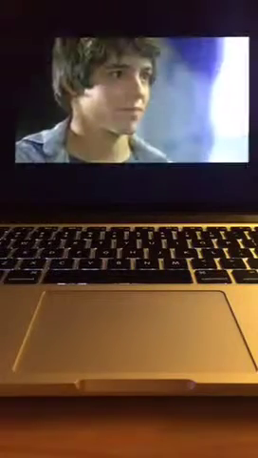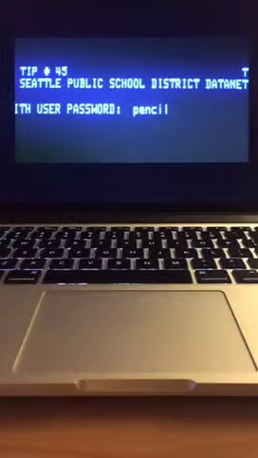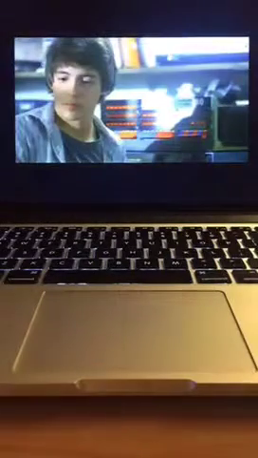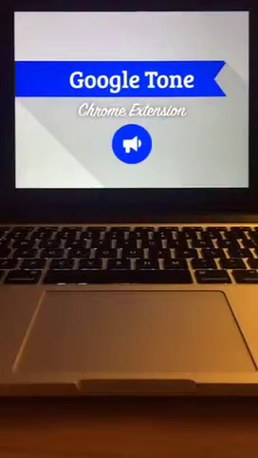So he dials into the school's computer, and it's sending data through the phone lines, through sounds, through tones. And that's what Google Tone can do for us. I'll demonstrate it on my computers here.